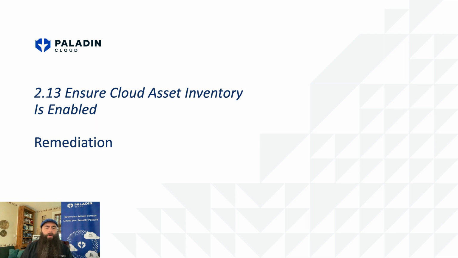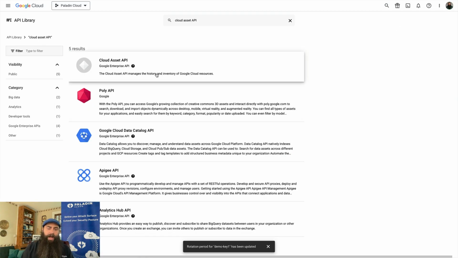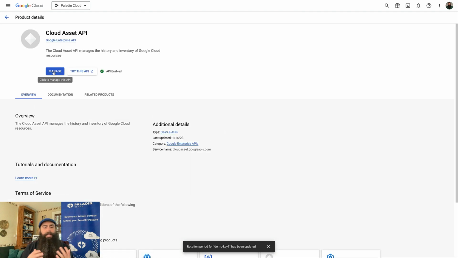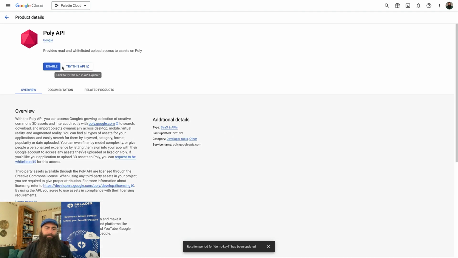If it wasn't enabled, all we would have to do is go to the library section under APIs and services and find the Cloud Asset API and hit enable. It would look like this.